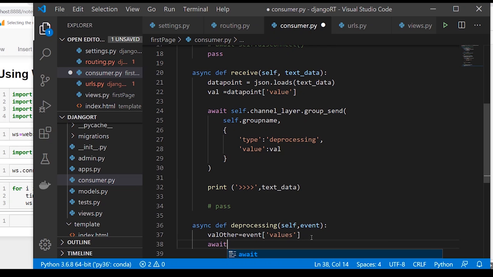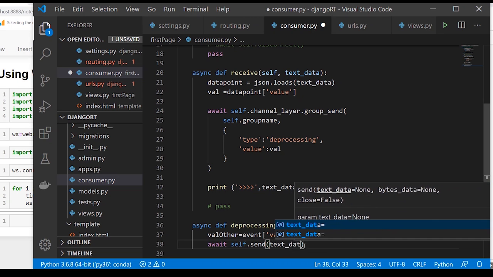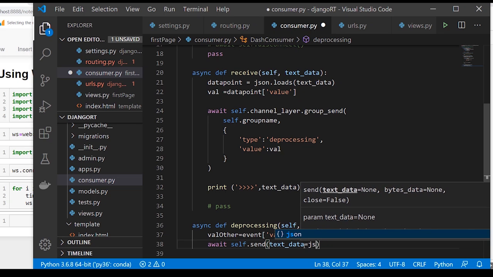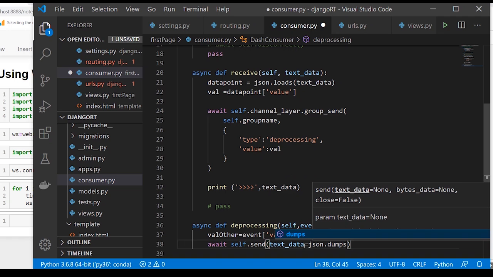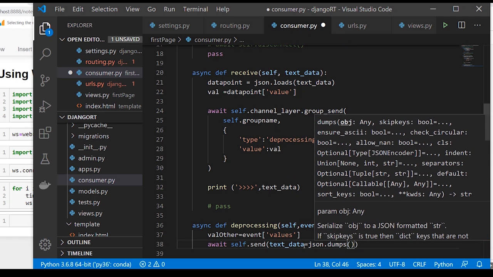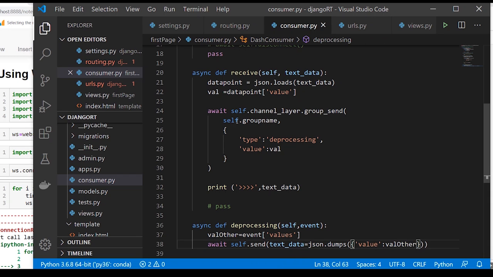Now return, so self dot send, and in the send we have to again say our text data, and with the text data what we want to pass. So JSON dot dumps, as we are sending the JSON data again, and this dump would have our actual value, and here our value is well other. We are good now. Let's check our application now.